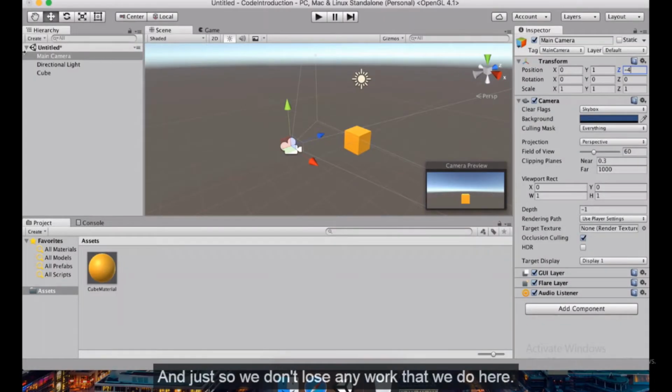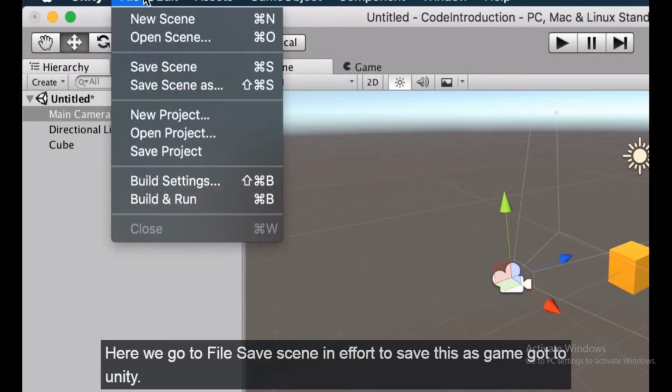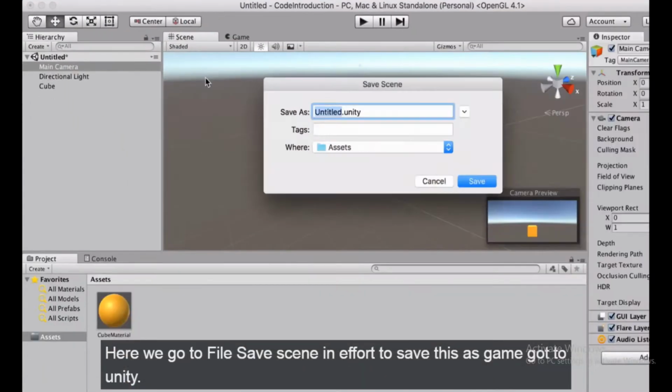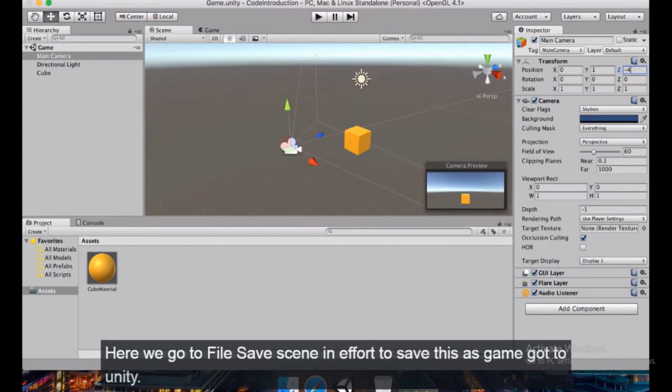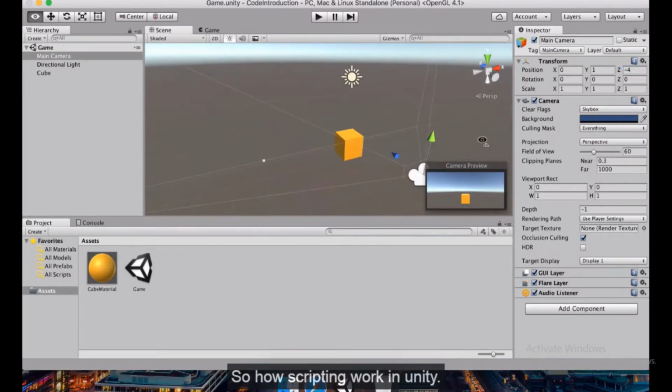Don't lose any work that we do here, let's save this basic scene. We go to File, we hit Save Scene, and after that we're going to save this as game.unity. Okay, so how does scripting work in Unity?